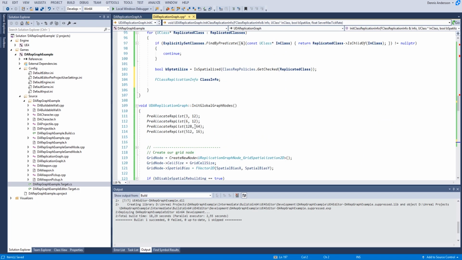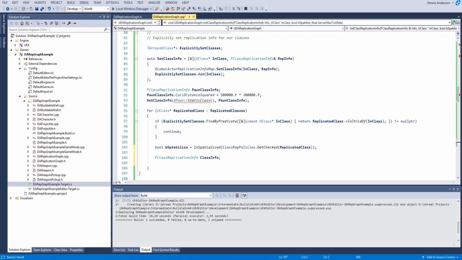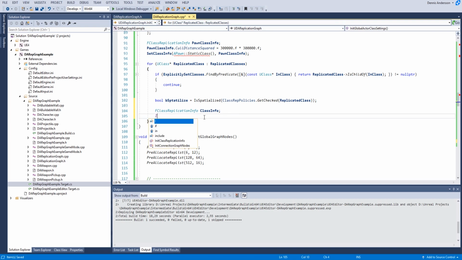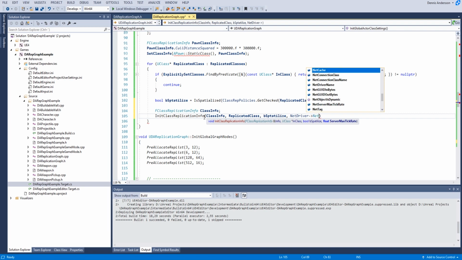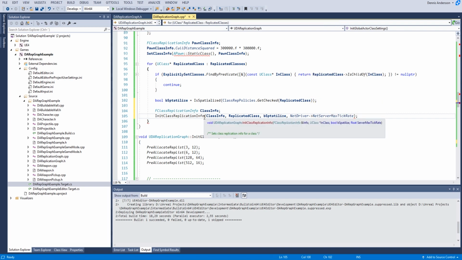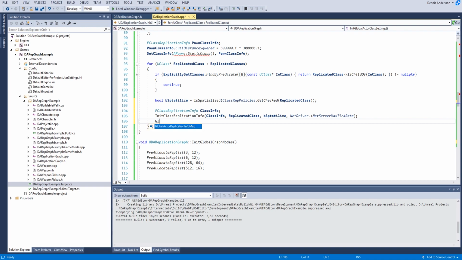We'll continue with our other function for now. And so what we'll do is we'll call InitClassReplicationInfo, ClassInfo, ReplicatedClass, bSpatialized, and NetDriver, NetServerMaxTickRate. And GlobalActorReplicationInfoMap.SetClassInfo, ReplicatedClass, ClassInfo. And that's basically all that we have to do for this function.